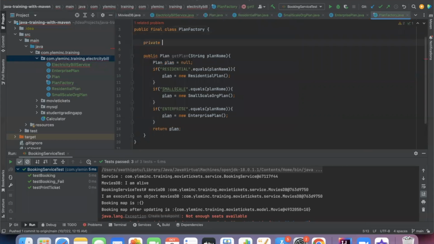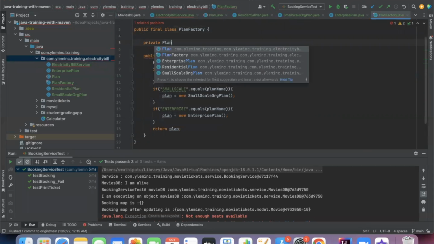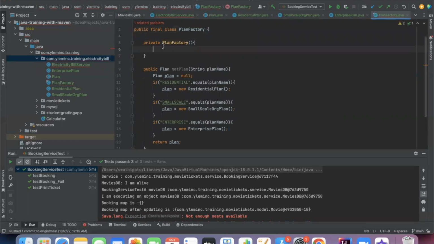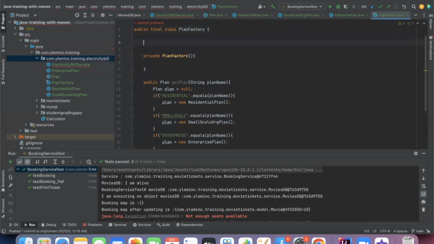All right. Next rule in our singleton is a private constructor. What is the next rule in the singleton? How to create a singleton? No answers. How to create singleton? It's a final class only.